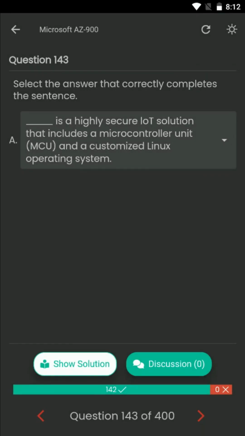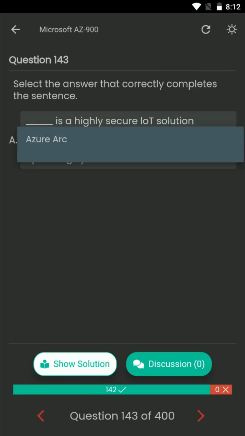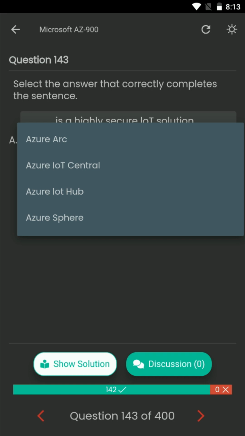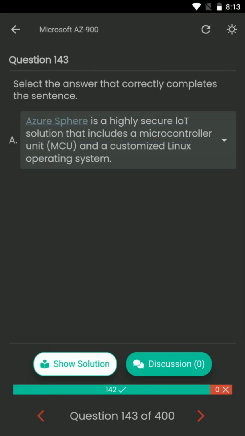Question number 143. Select the answer that correctly completes the sentence. Dash is a highly secure IoT solution that includes a microcontroller unit and a customized Linux operating system. Your options are Azure Arc, Azure IoT Central, Azure IoT Hub, or Azure Sphere. The correct answer is Azure Sphere.